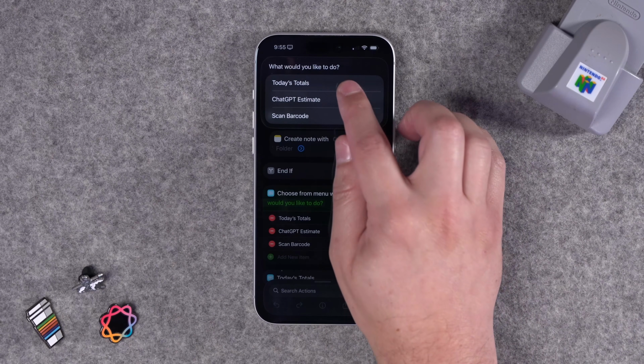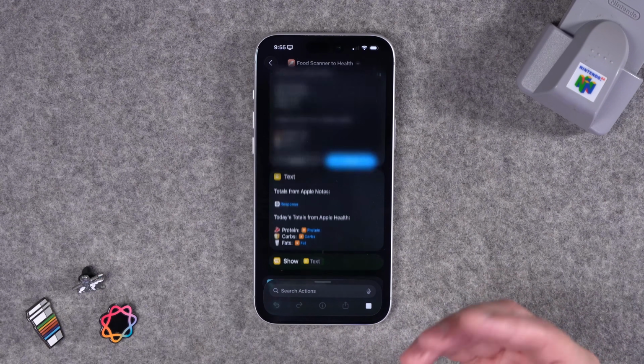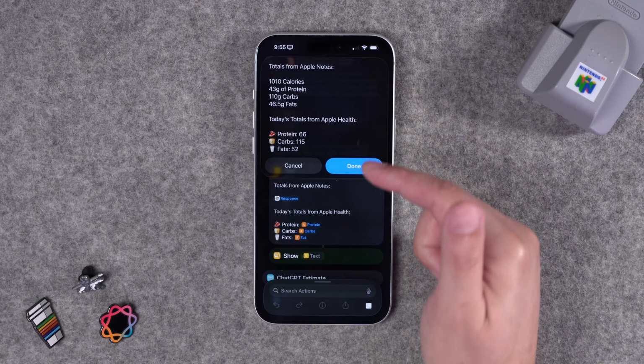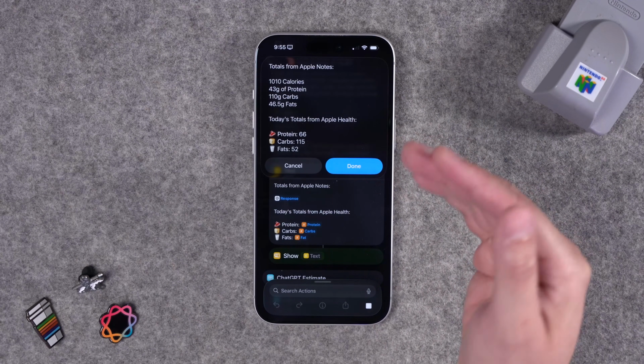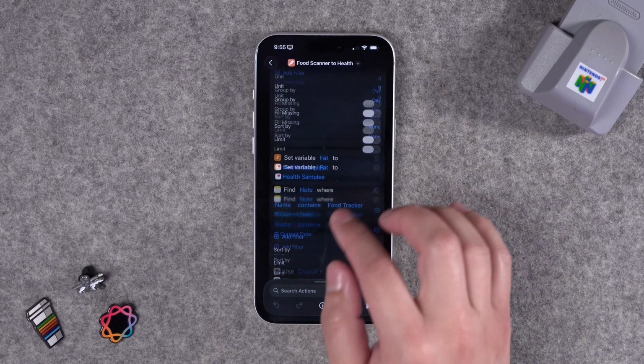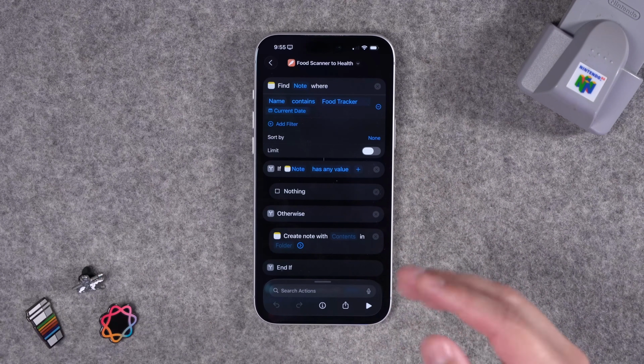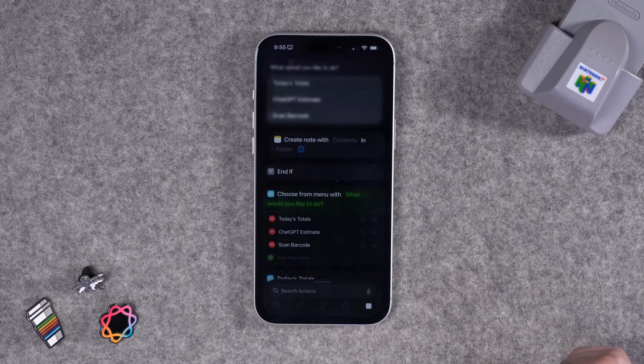So now that I added a new food, I'm going to run the today's total part of the shortcut again, and you'll see everything was adjusted with that new food I just scanned via barcode. Now, you can also use ChatGPT to estimate it from a photo. So I'll run this again.